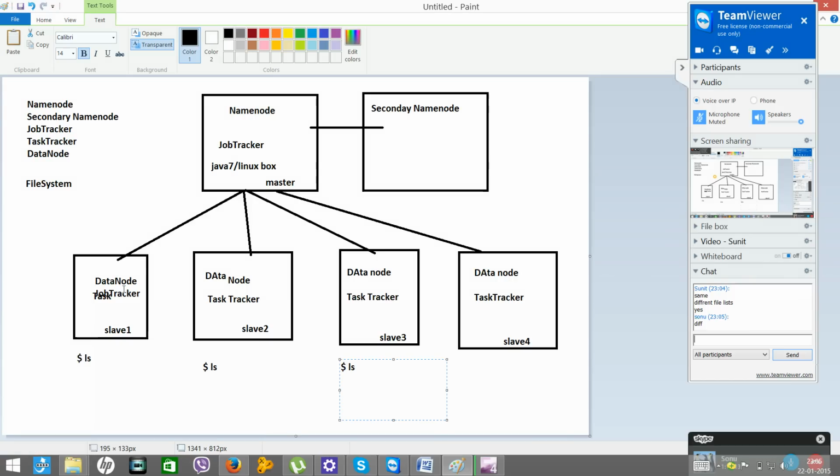Okay, so these are different file systems. This data node has its own operating system, its own processing CPUs, its own hard disk, its own RAM. So here the file system, here the file system, all these file systems are different. When you write ls here, it may give you a different result. Here when you write ls, it may give you some other output. That means all these have their own file system.